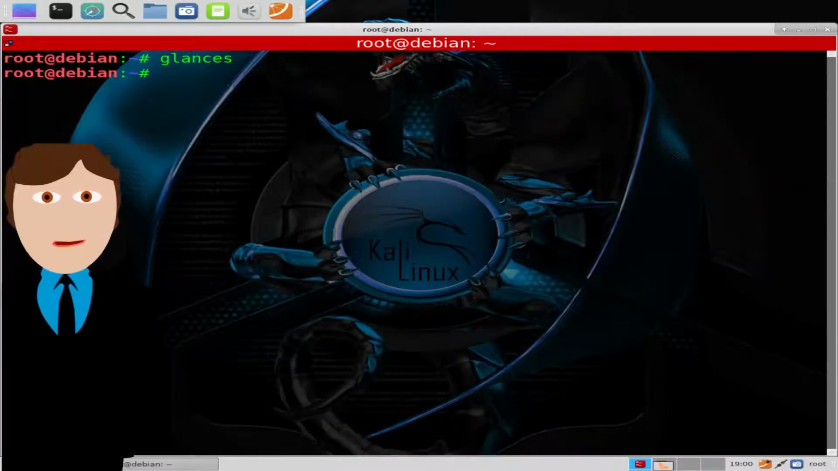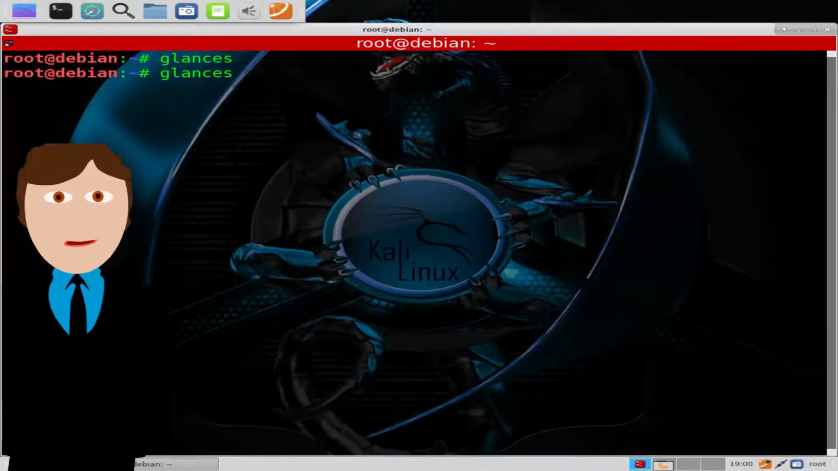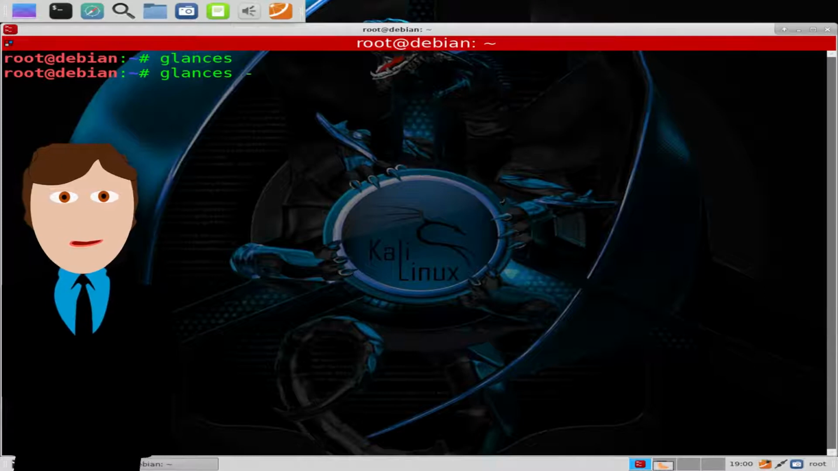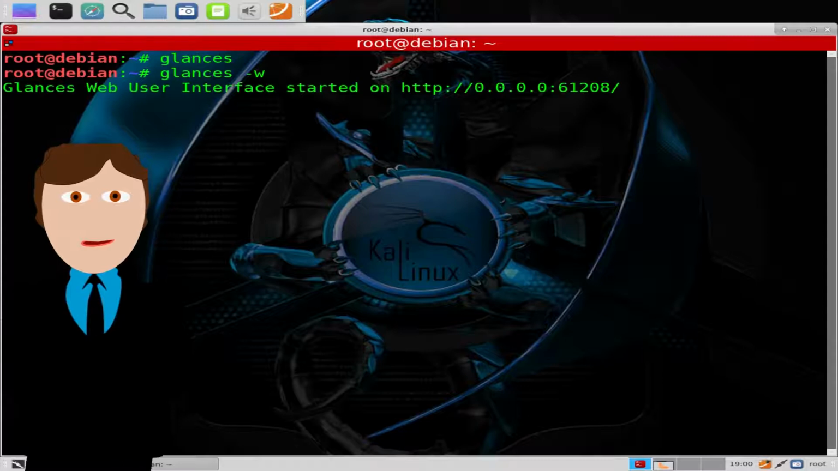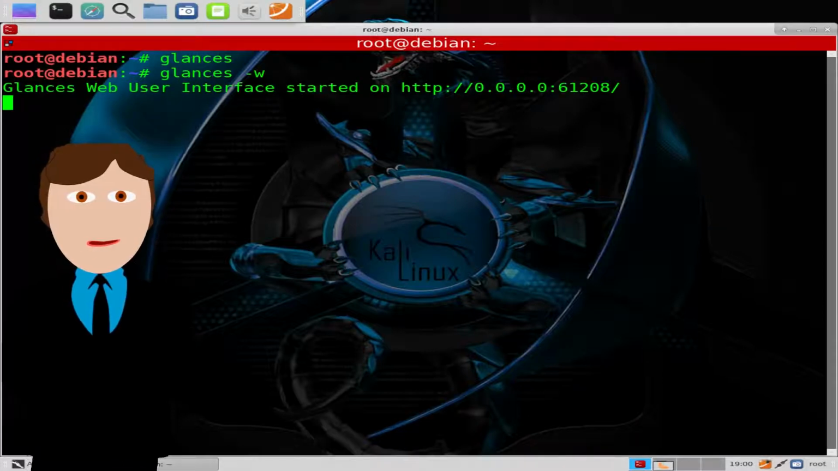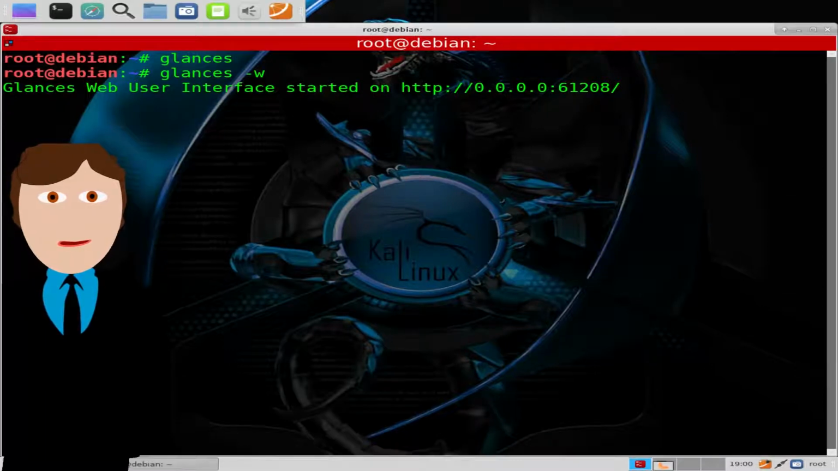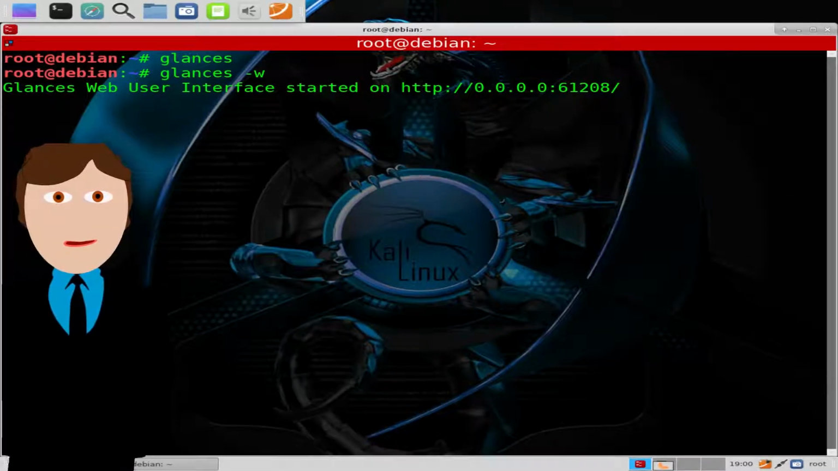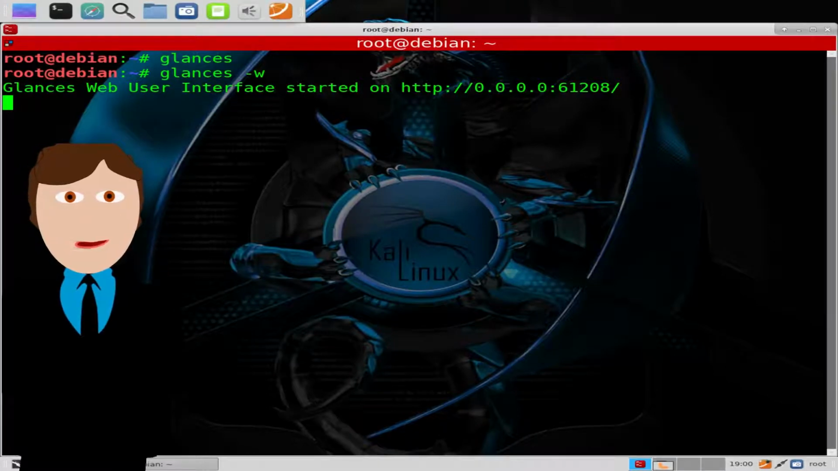Step 3, run Glances in web mode instead of standalone version. Glances also provides web mode, where you can see the results in a web browser. The following command starts the Glances web server on default port 61208. You can simply access your server using IP and port in any web browser. Let's watch the output of the glances -w command.